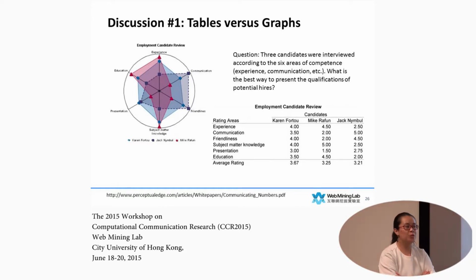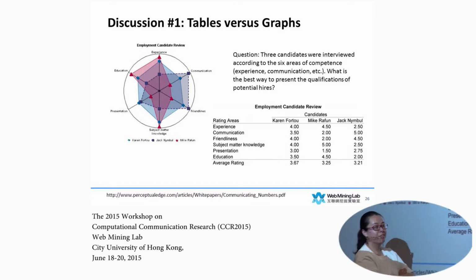If you are the boss, which visualization will you prefer? Radar chart? Table? No? Why?